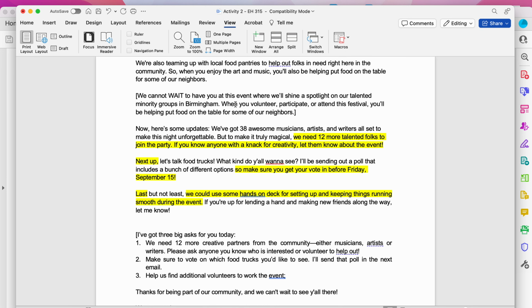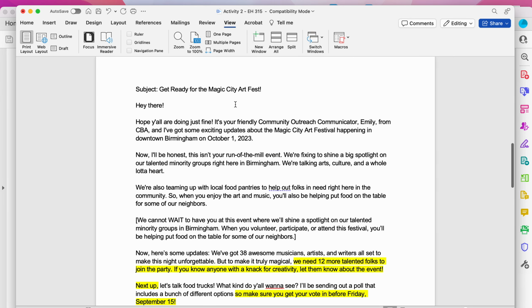Keep these tips in mind as you are working on your project 1, and feel free to reach out and ask any more questions.